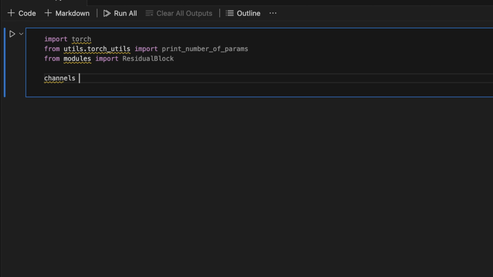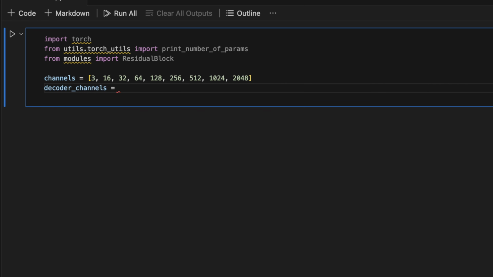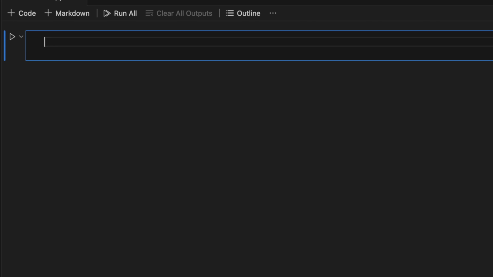Next up, we're going to define the encoder and decoder channels. Since in any autoencoder, the channels progressively increase as the size is decreasing and decrease when the size is increasing, we're going to have fine-tuned control over the progression of the decrease and increase of the channels. And we're good to go. Let's get started with the really fun part.